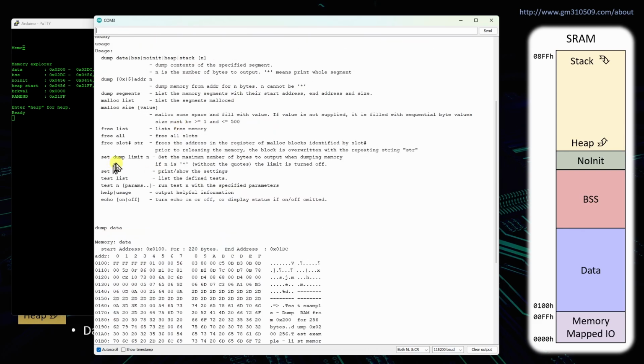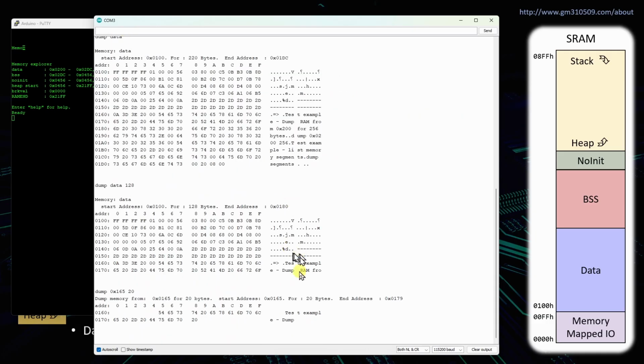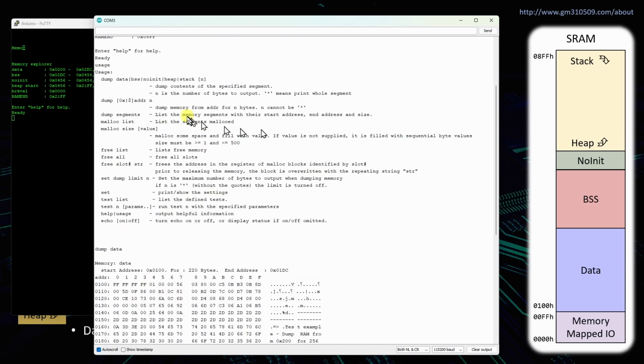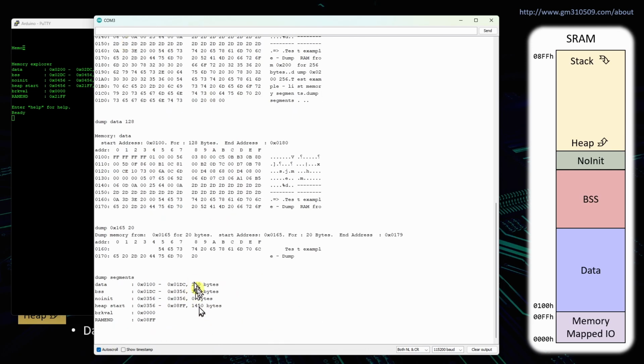I can also set a dump limit, which I'll look at shortly. And I can also dump a specific memory address. So for example, it looks like we've got a message here at 165. So starting there, I can say dump 0x165420. And we can see there's the test example. So it's dumping that memory address. What else have we got here? So I can dump the segments. That just gives us that initial display.